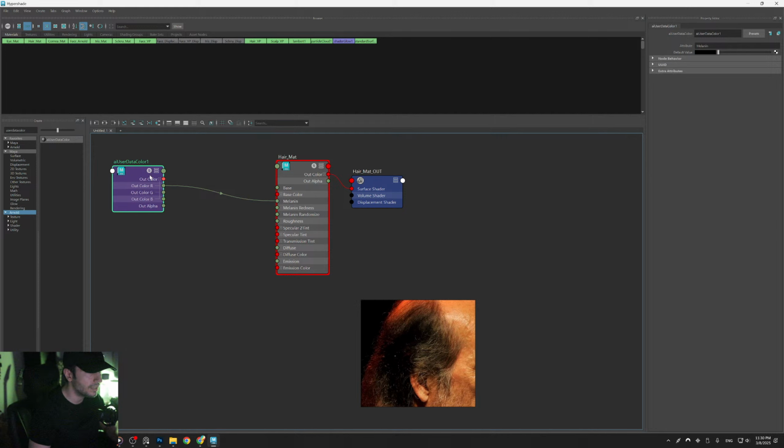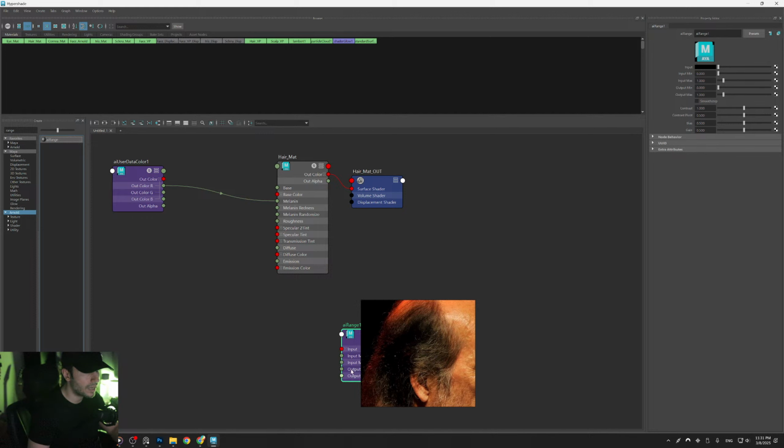Instead of directly connecting the user data color to the melanin input of the hair mat, what I'm going to do, again inside Arnold, inside Hypershade, is search for range, RANGE, and there is this node called AI range, which is exactly what we need. I'm connecting the output of the user data color to the input of range, and connecting the output of a single channel of the range to melanin of the hair shader.